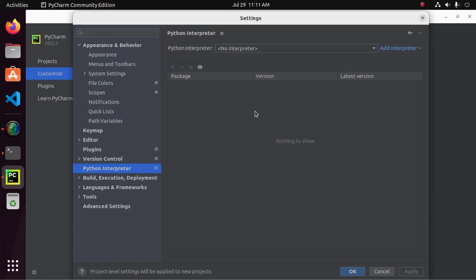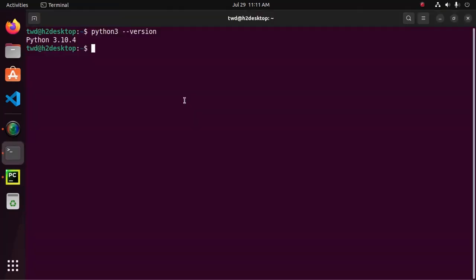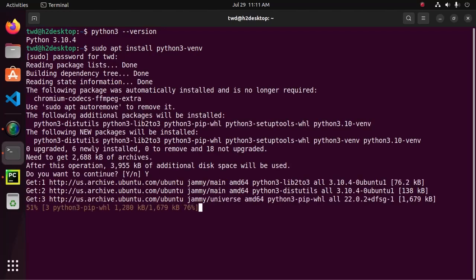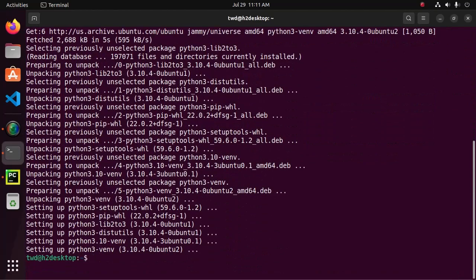Okay, now I am going to set the Python interpreter from a Python virtual environment. I am going to install a Python module using this command: sudo apt install python3-venv. Enter password.